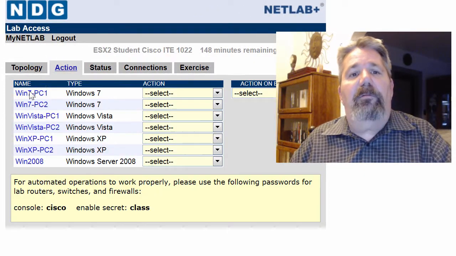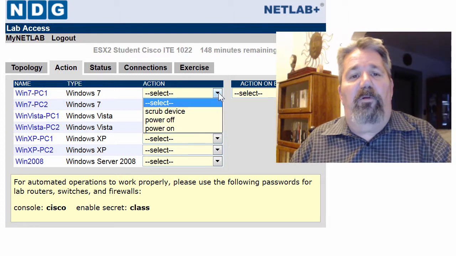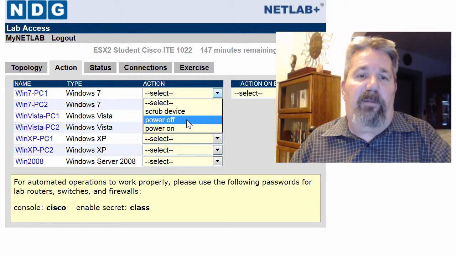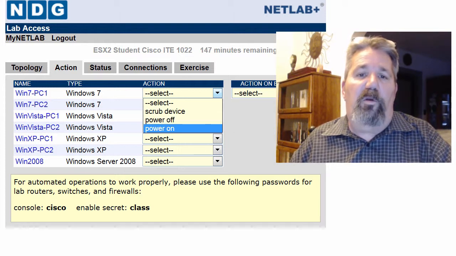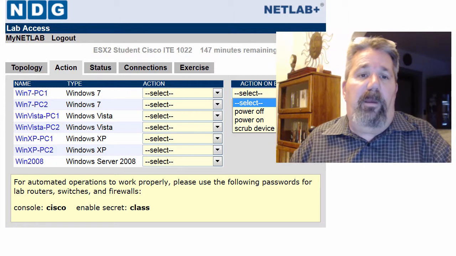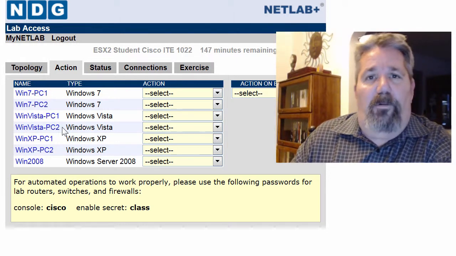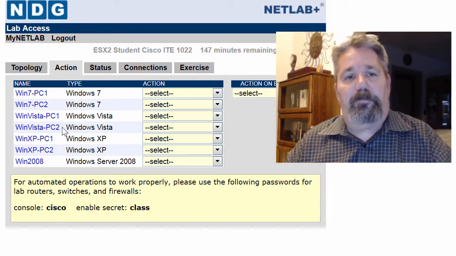The action menu basically lets you either individually roll this machine back to the snapshot, power it off, power it on, or you can do it for the entire pod. This is very handy in case you happen to misconfigure something and get yourself in a hole, and it does happen.